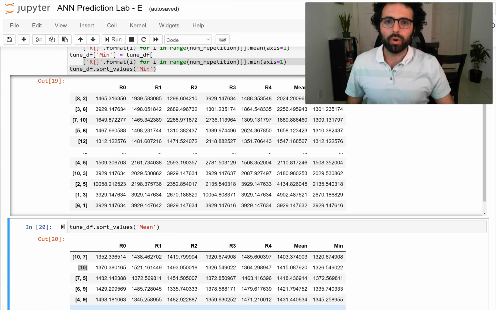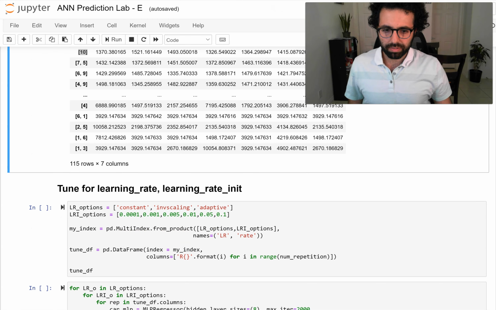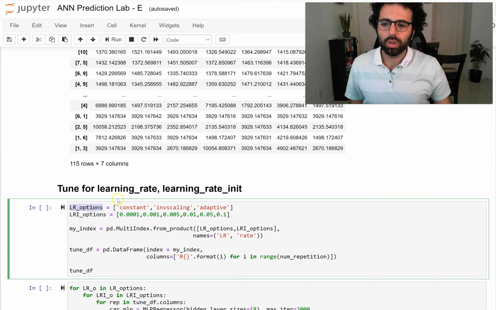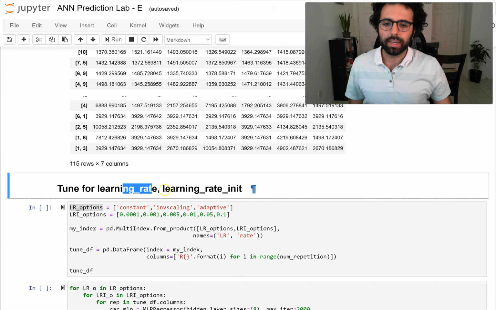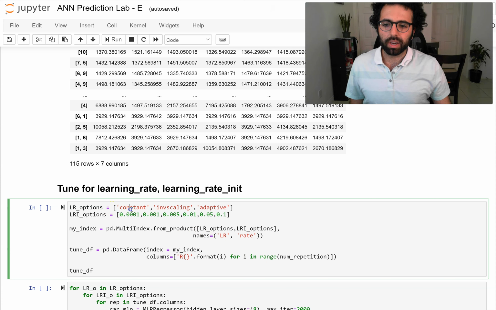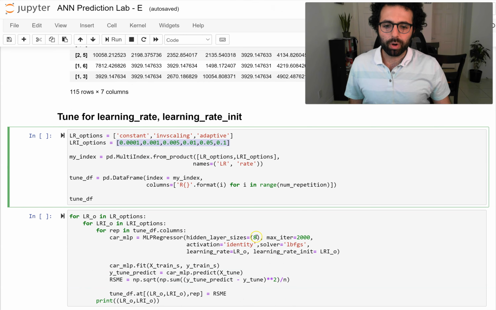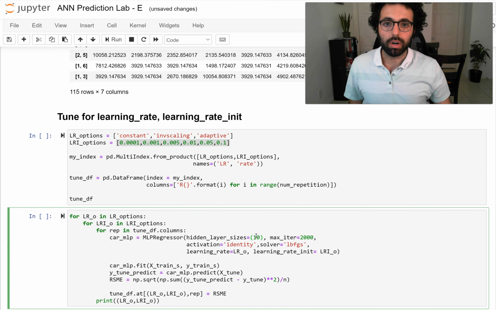Alright, so we go with 10. So now every time we want to do more tuning and the final tune, MLP, we use 10. Next we want to tune for learning rate and learning rate initialization, right? These are the learning rate methods: it can be constant, inverse scaling, and adaptive. And these are the initialization rates. So we experiment with all the possible combinations of these with what we have already learned from our experimentation here.